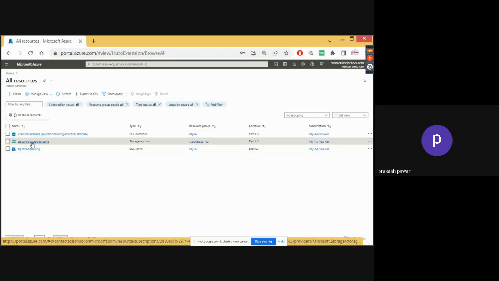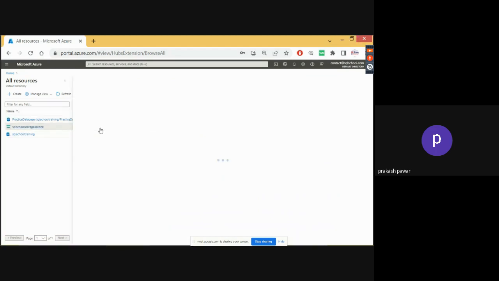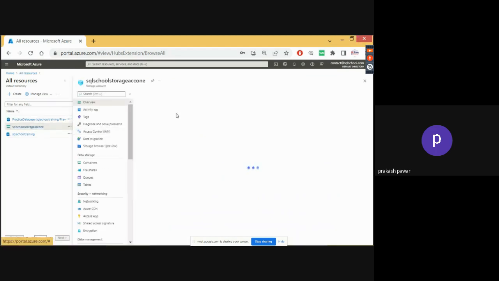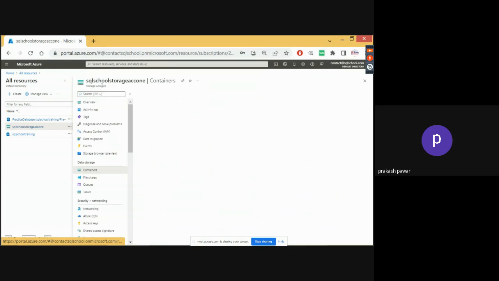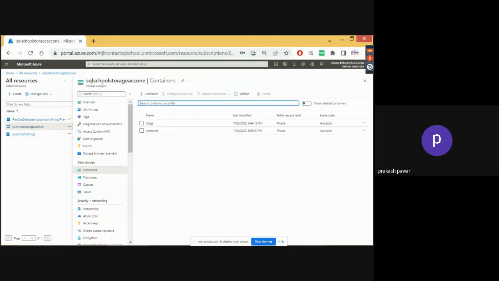Account level. Inside the account, we have something called containers. Remember, earlier SAS level read or write permission was for the complete account. Now go to the container page.